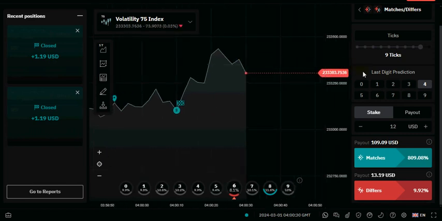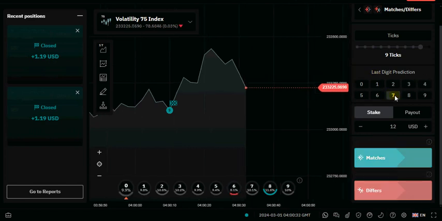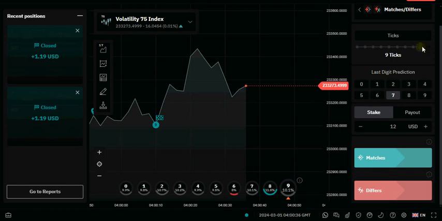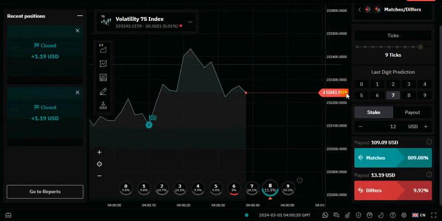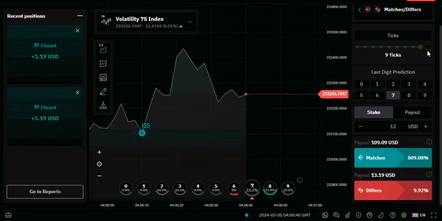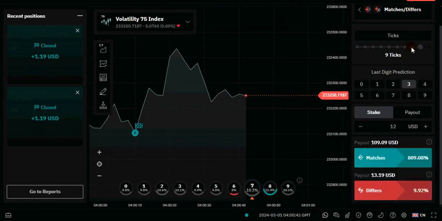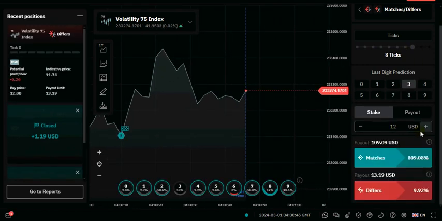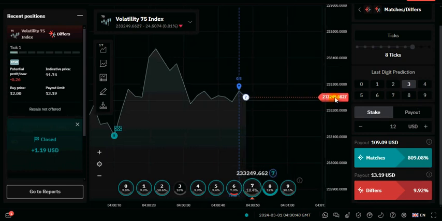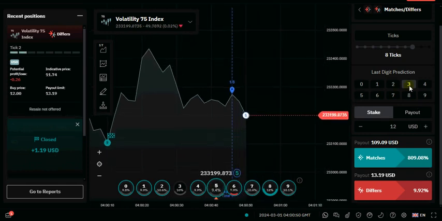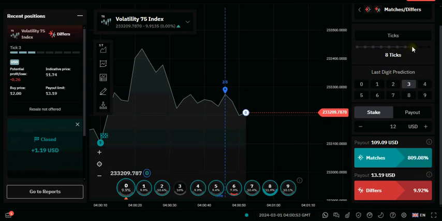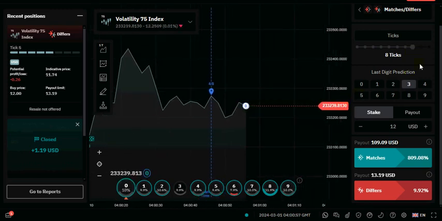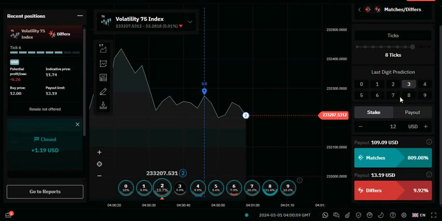7 and 9. So let's go for 7, and the last tick is 9. Okay, let's go for 3 and 8, differs. Don't forget, this last number will be the last digit prediction, then the last number here will be your ticks. You can see that's 2 and 9 if you want to go for 2 and 9, but don't go for the same number you've picked earlier.